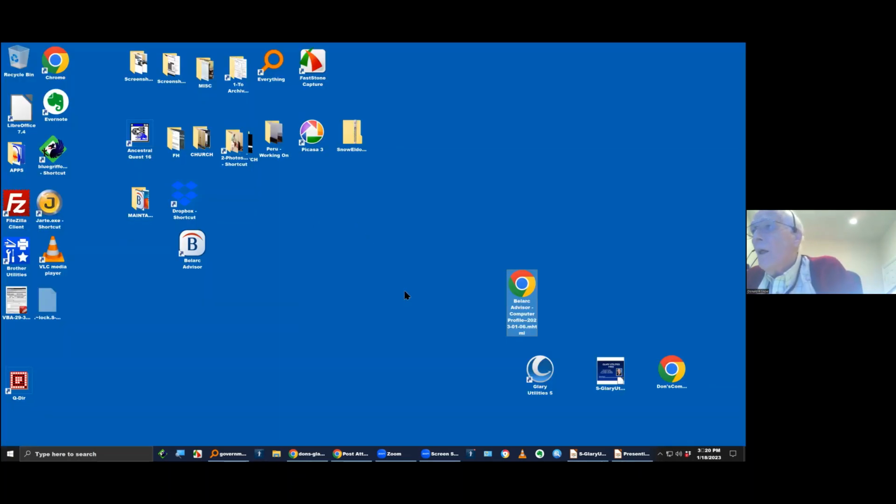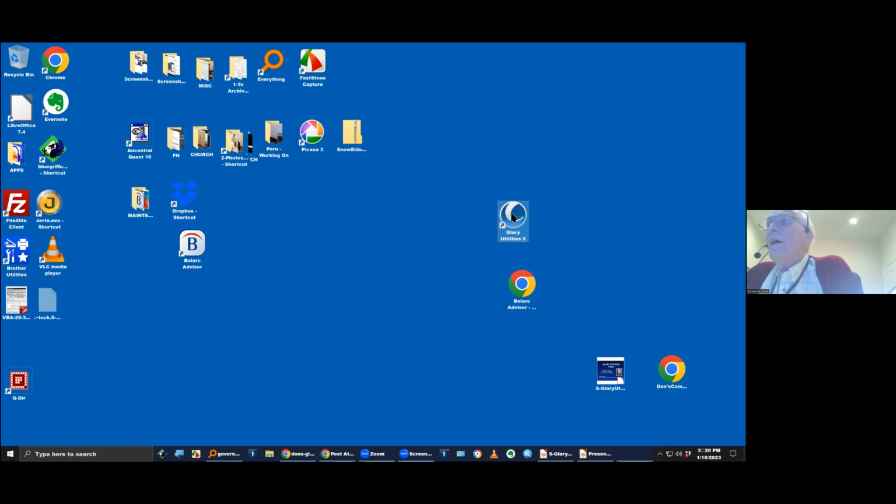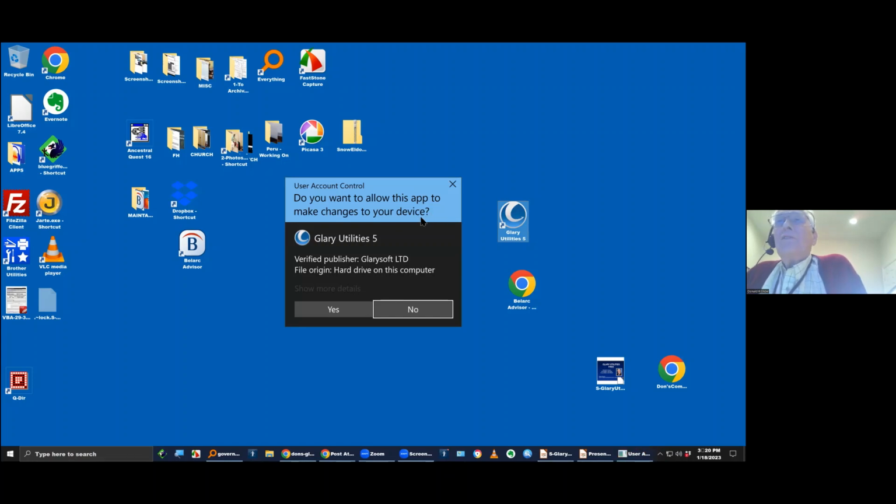And now this icon down here, let me drag it up here where you can see it. That icon is the Glary Utilities icon. So I've downloaded the program and installed it on the computer, and it only took a few minutes to download and install, and the link is in the notes for you to install it. Now I'm going to run it. So I'm going to double click on it to run that program. It says, do you want to allow this program to make changes?